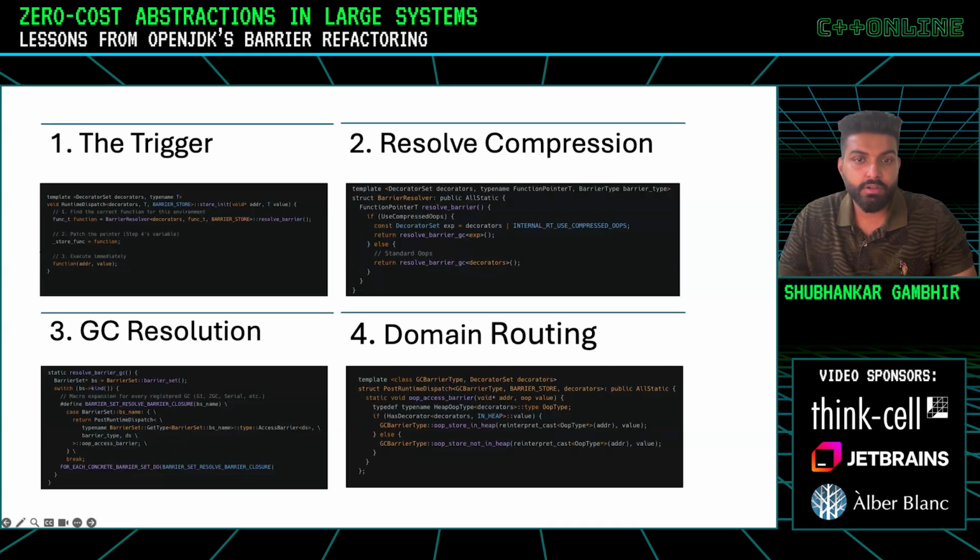This is the densest code in the entire presentation, so let's walk through it slowly. Look at box 1, the trigger. Inside the thunk's store_init function, it calls resolve_barrier. Once it gets the correct function back, it patches store_func equals function and overrides itself.